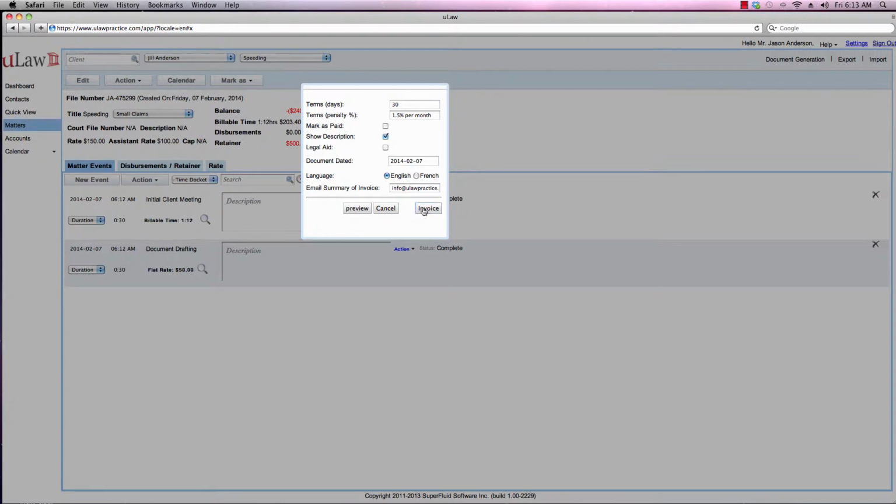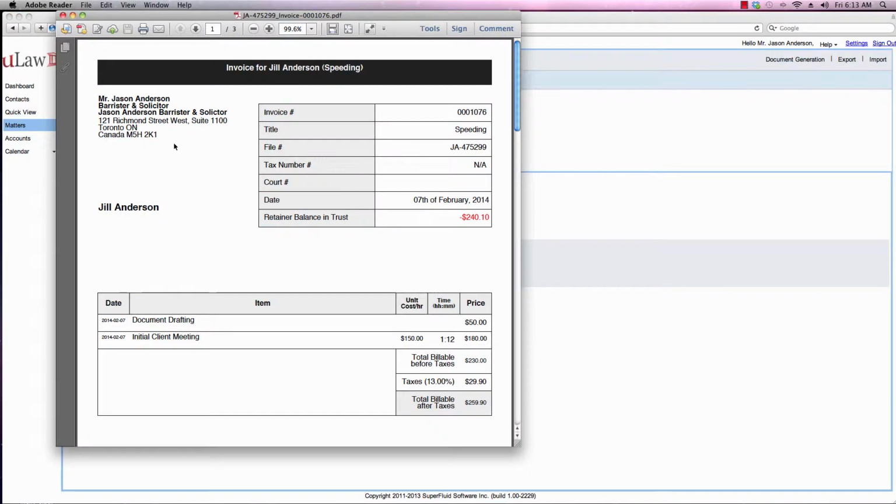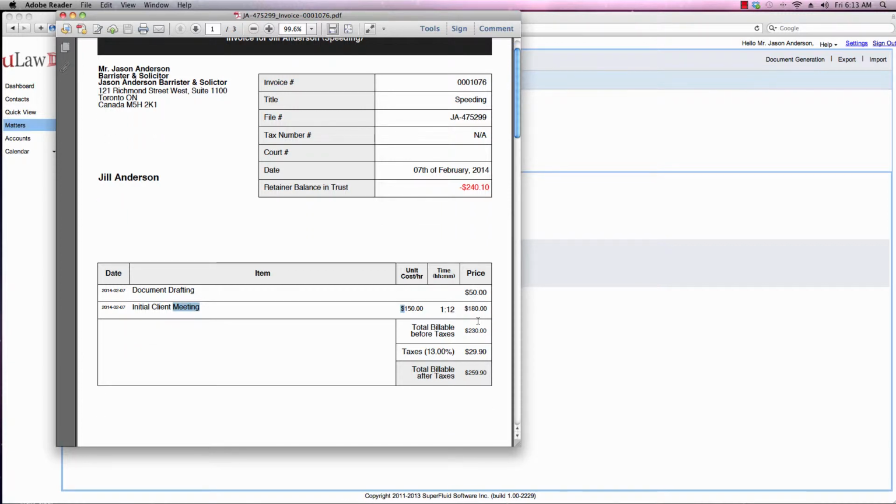Now, once you generate the invoice, you will go ahead and download the invoice. The invoice clearly has the two dockets. One is based on time, one is based on fixed cost, and you have actually posted this invoice.